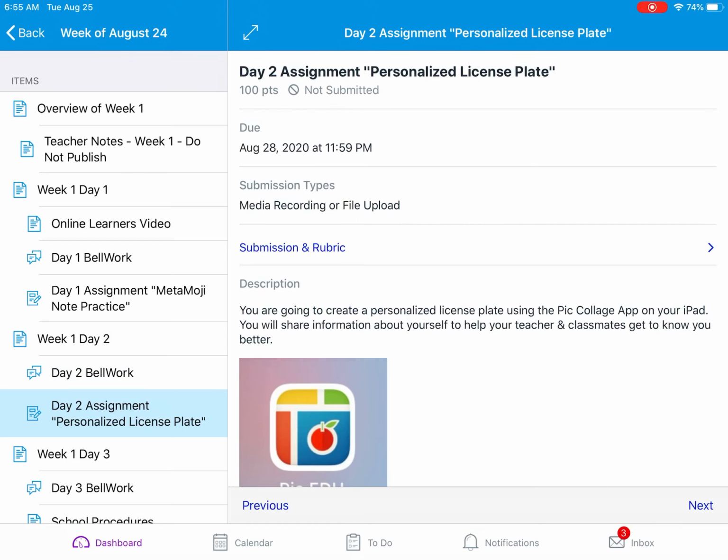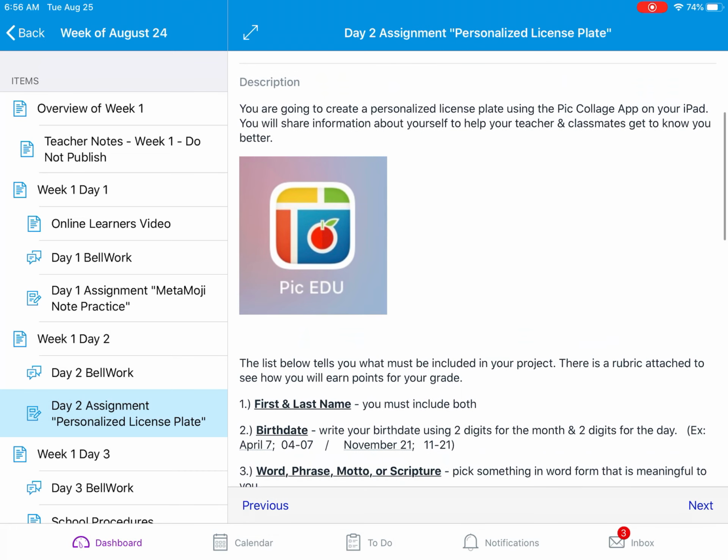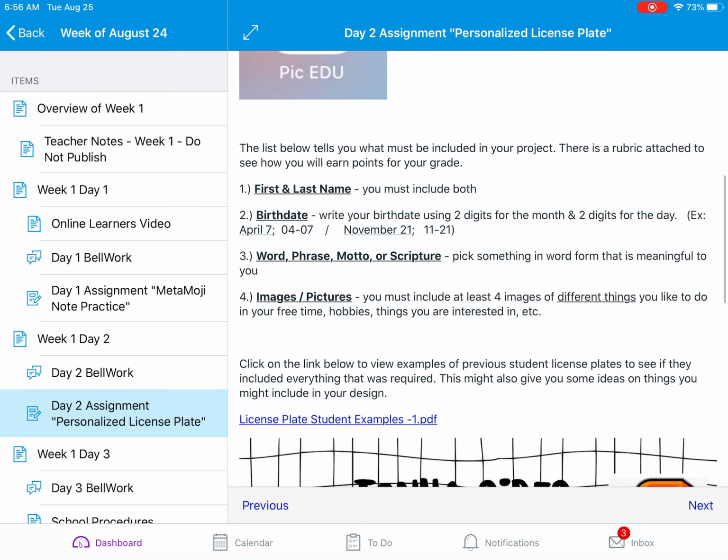Now the assignment for the day, you're going to make your Pic Collage about yourself. The app we're going to be using looks like this one. It's already on your iPad, and I'll attach a video explaining how to use the app as well. The requirements you can see are listed below. There's 4 things, 4 different categories that need to be on there. Your first and last name, your birth date. You need 2 digits for the month and 2 digits for the day.